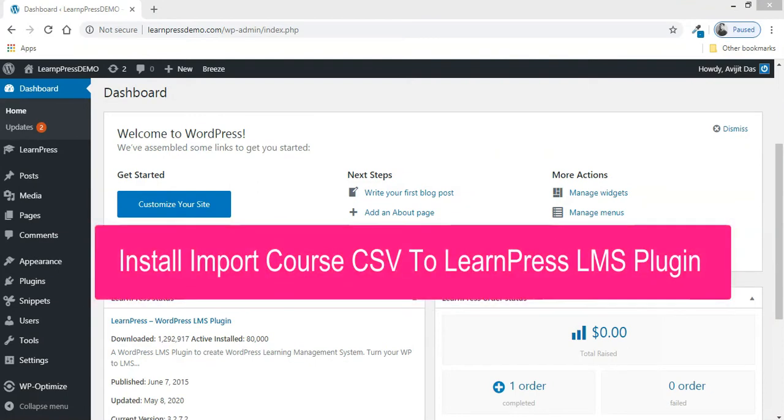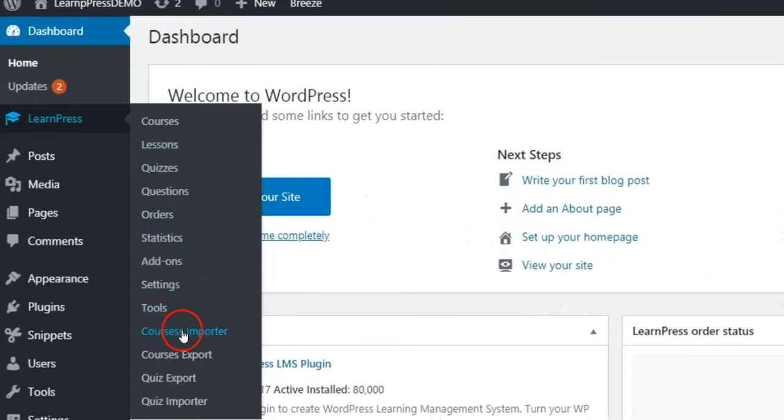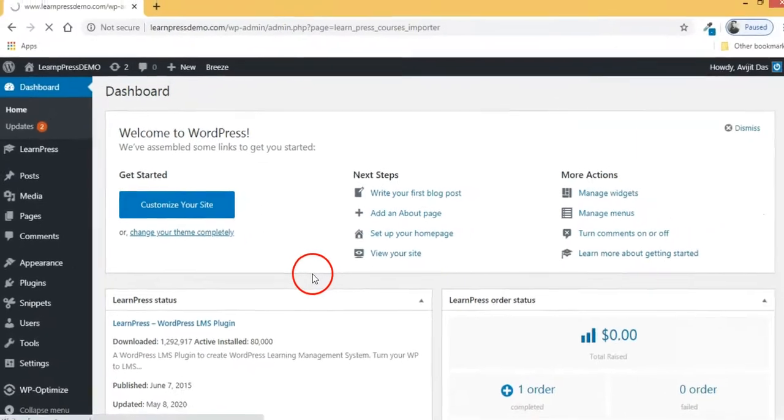Step 1. Install Import Course CSV to LearnPress LMS plugin. Step 2. Download CSV template and fill properly.